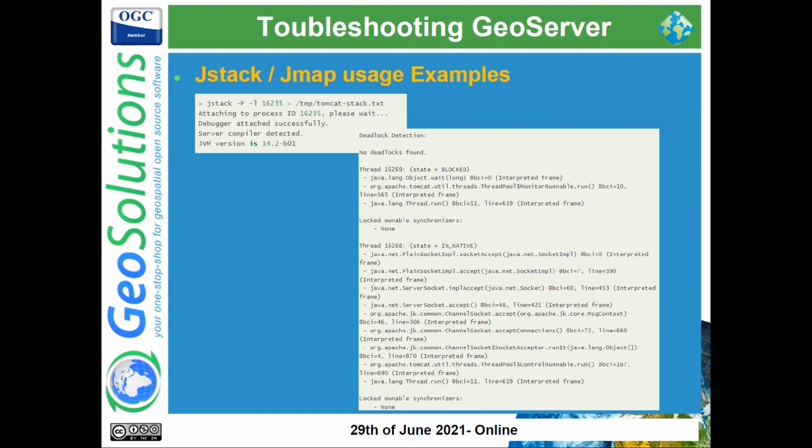This is quite useful, for instance, if your GeoServer is stuck or appears to be stuck, you can take a Jstack and try to understand what it's doing. Maybe it's blocked on IO. Maybe you will find that it's blocked on getting connections from a connection pool to the database and so on.